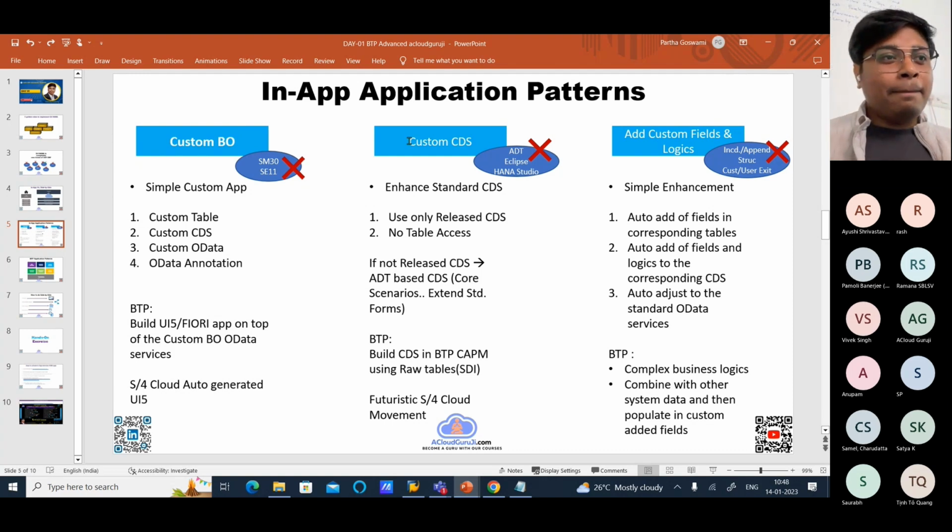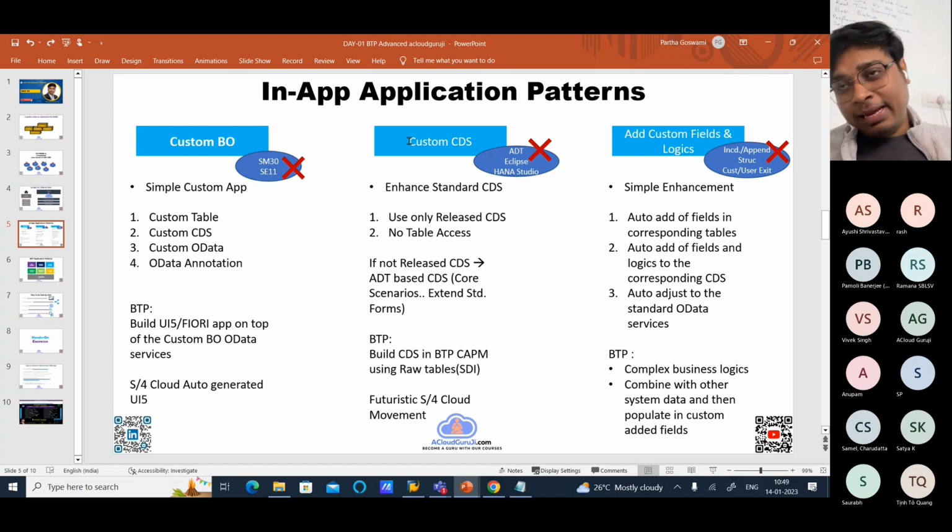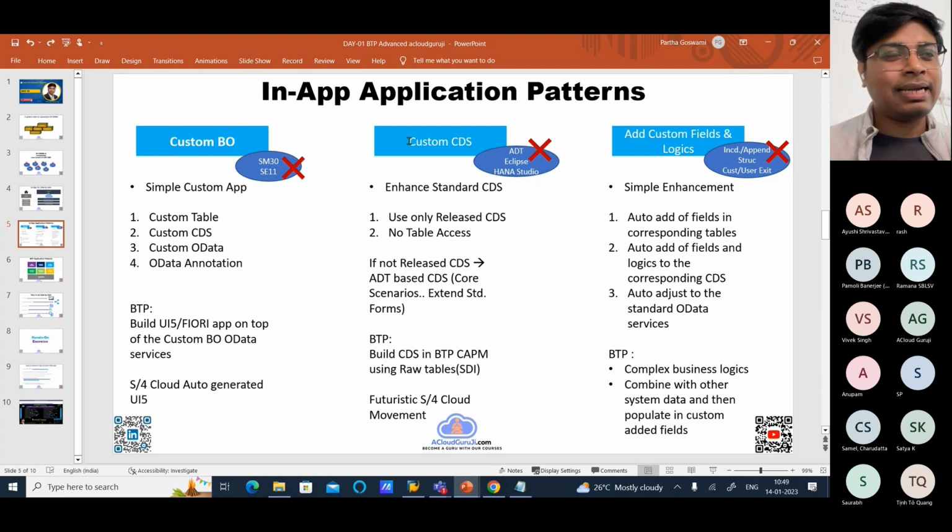That's fine. But let's say this is not for some standard application enhancement inside the code, but you are trying to enhance the standard CDS to get some data outside of S4HANA. Let's say you have the web shop application. From there you are creating an order and you have some custom fields which you wanted to populate in the sales order creation part.